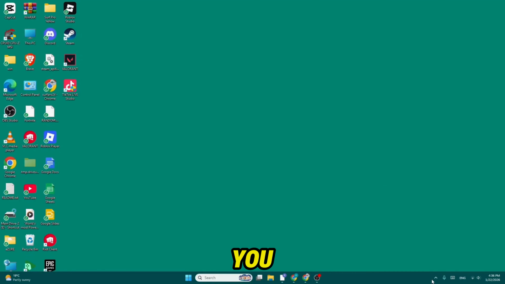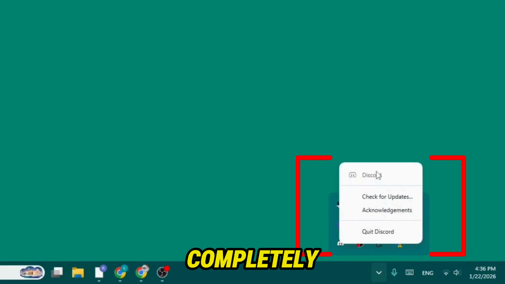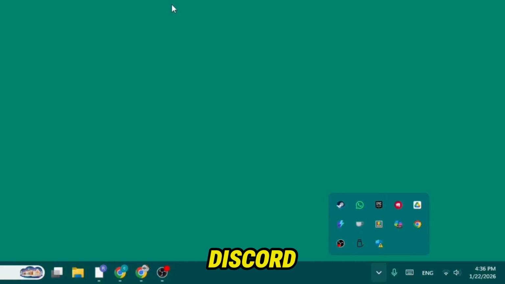In this guide, I'm going to show you guys how to send voice messages on Discord for PC. First, make sure Discord is completely closed. To do this, go to your taskbar, right-click on the Discord icon and select Quit Discord.